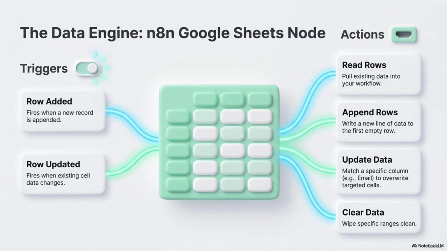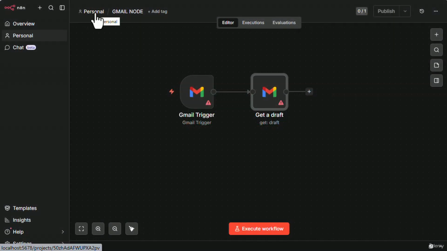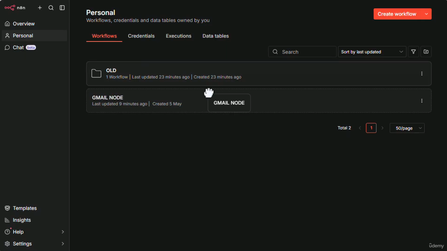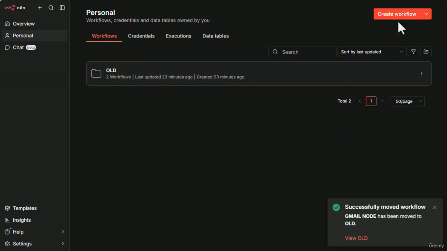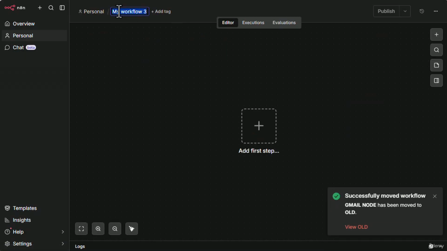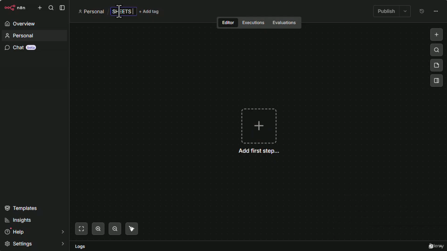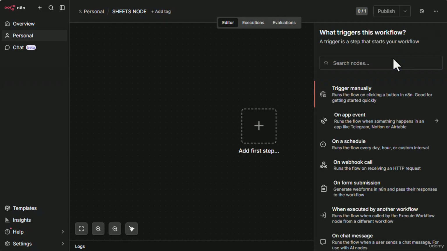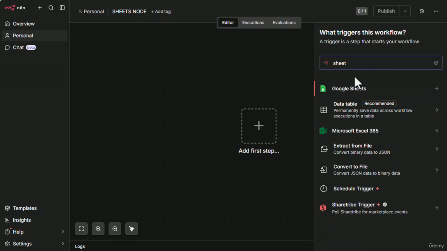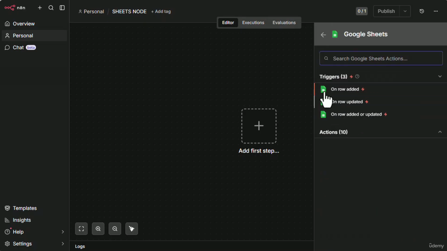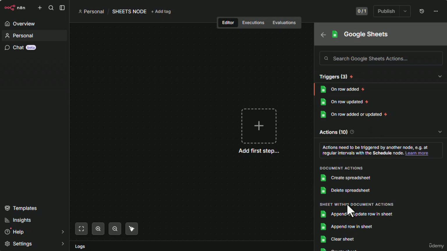So let's have a look at this node in n8n. I'm going to click back on personal because we've still got the Gmail one here. I'm going to drag the Gmail into my old folder, create a new workflow, and we'll call this Sheets node. If we come over here and search for Sheets and open that, you can see we have these three triggers: on row added, on row updated, or on row added or updated, and then also actions.